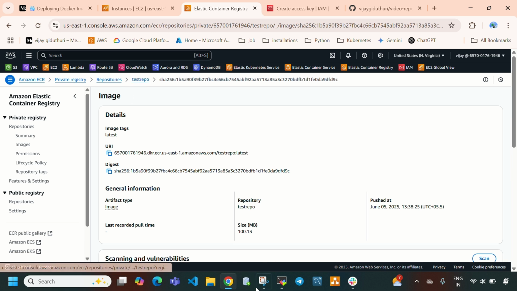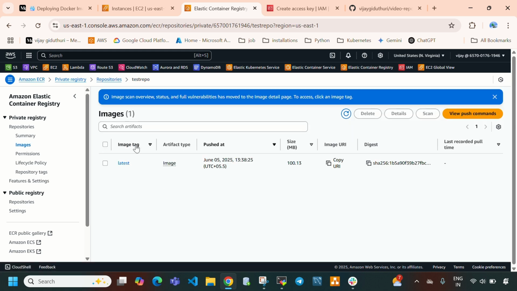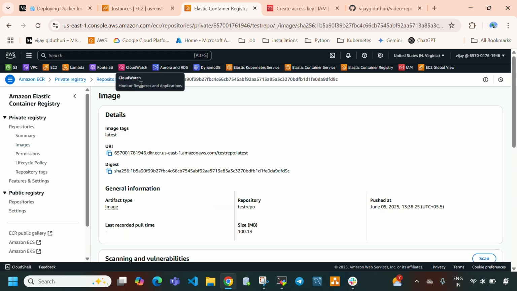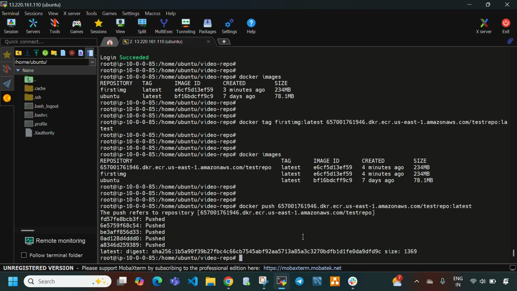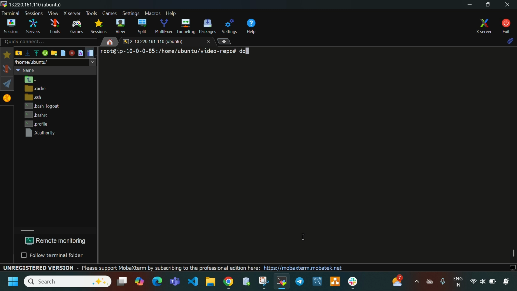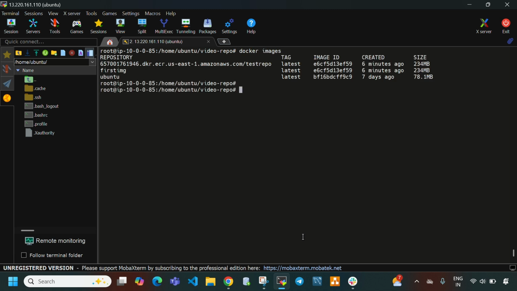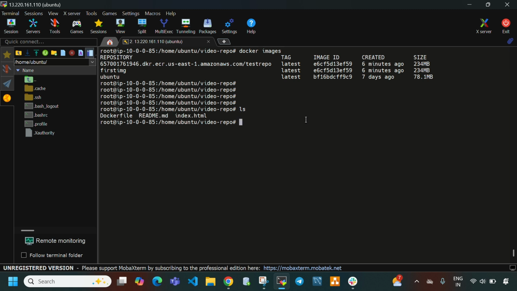Okay. Now let me select the test repo and open this. Sorry, this is the image only, right? So we are inside of this test repo. Now let me clear the screen and run docker images. In future, if you want to build a second Docker image and push it, I will explain that also. Let me hit ls, and here let me modify this index.html file, or else let's just build the Docker image, no problem.